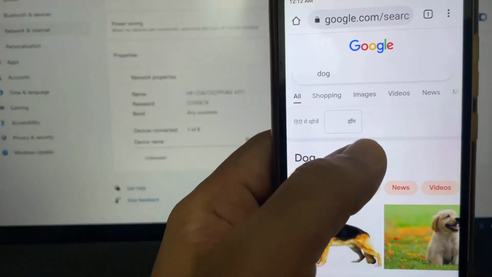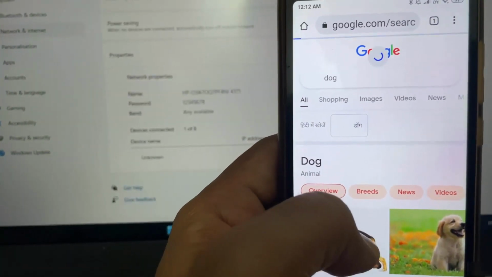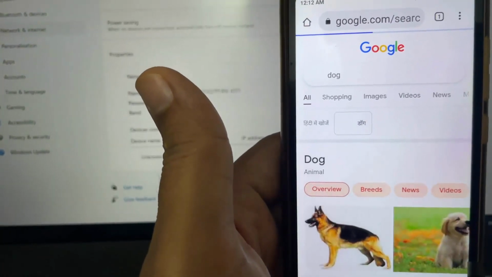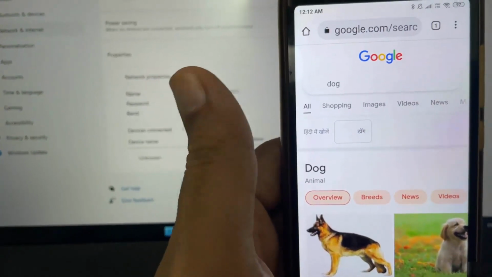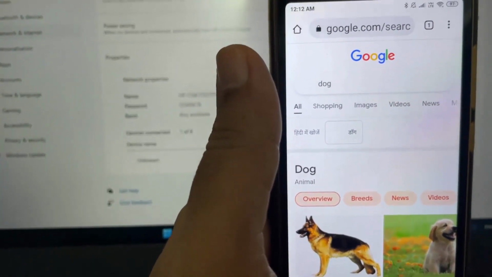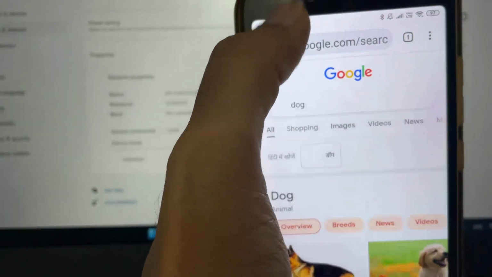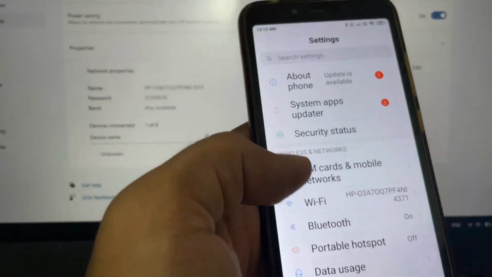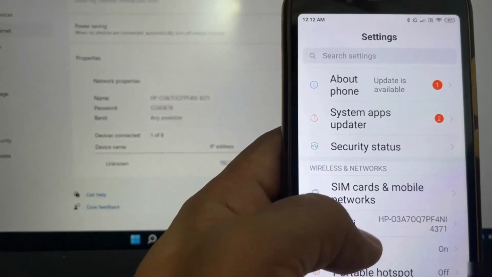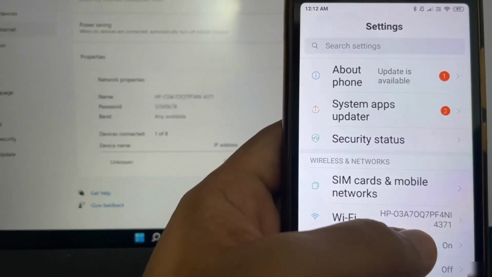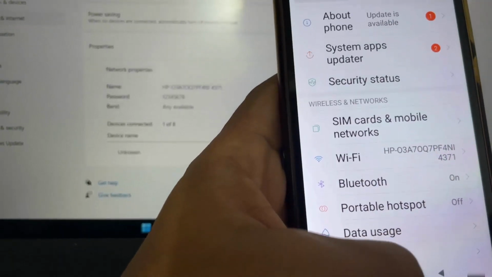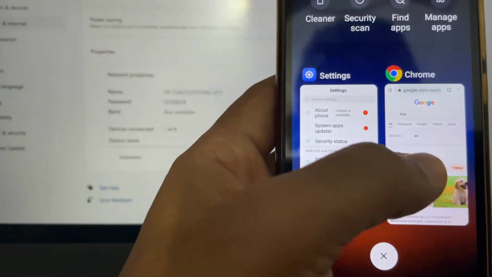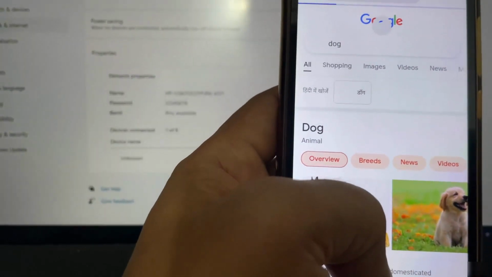Let me also show you if it works or not. I have searched for some random word on Google, and this hotspot is working. Let me show you once again. When I click on the settings app, my Wi-Fi hotspot network name is this one, and my Google search is perfectly working here.